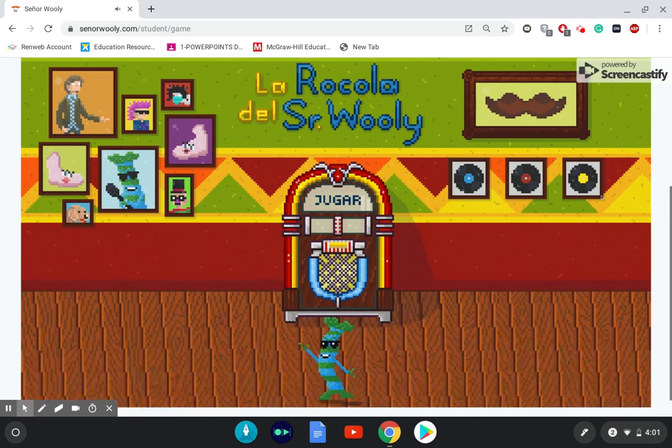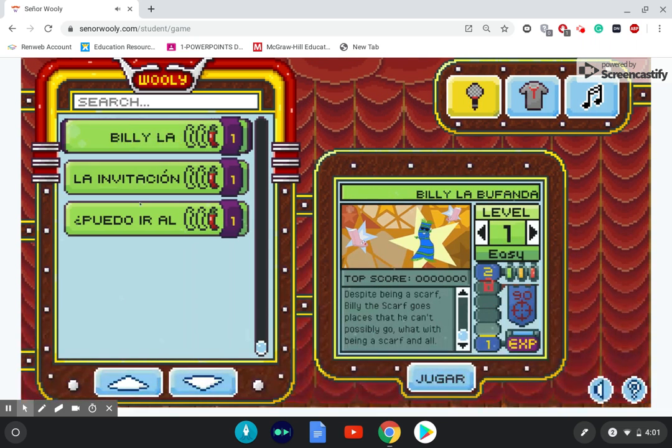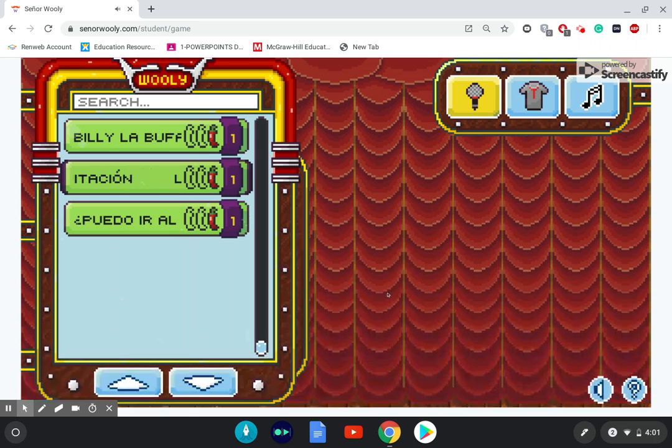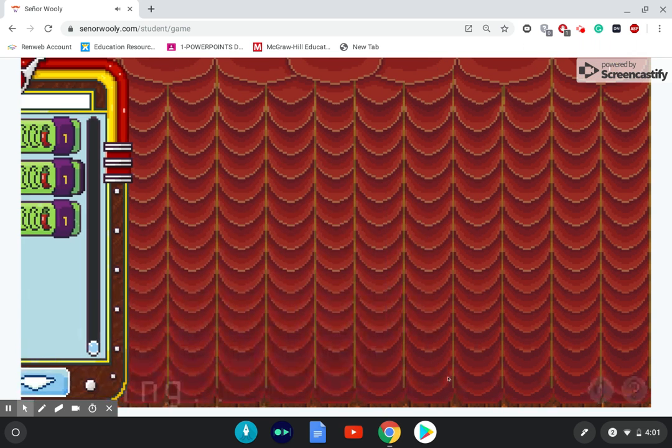Okay, this is the video game, jugar, which means play. You click on it, and here you have access to all the stories that we're working on. So for example, if I want to do La Invitación, I click on it, and right now level 1 is the easiest. Like I said, level 9 is the hardest, and you cannot get to it until you pass, and you have to get 90%. So pick jugar.